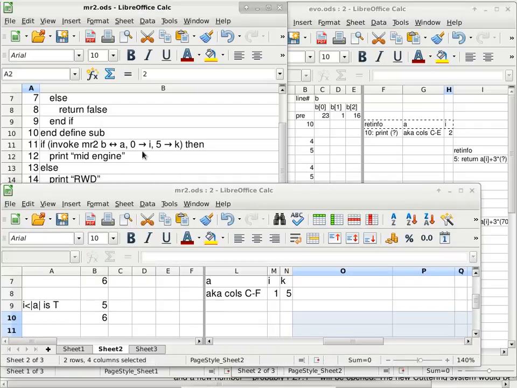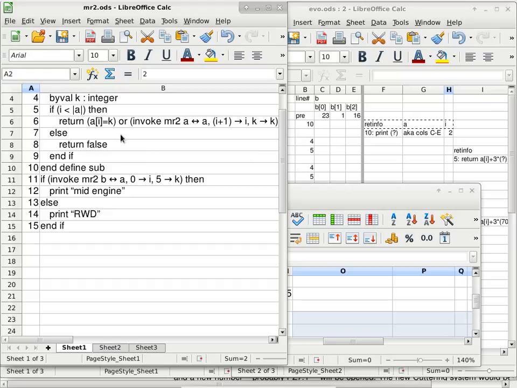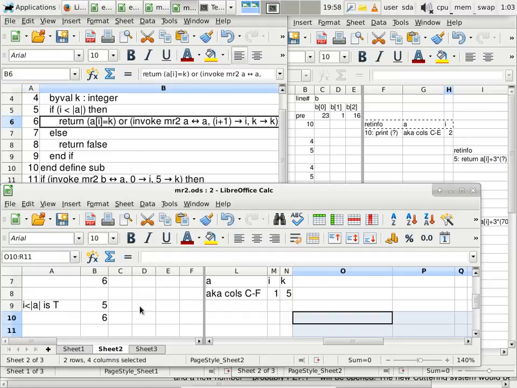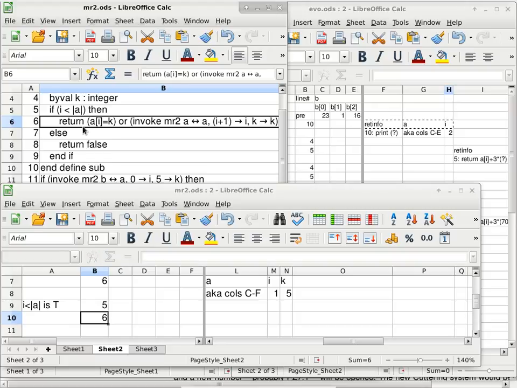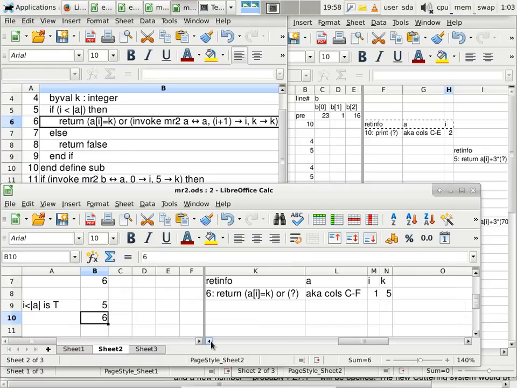We're on line 6, so I'm basically going back in time to line 6 and the current context. We want to evaluate return A bracket I equals to K or blah, blah, blah, okay? This is where we are at this point, and the columns K, L, M, N are our current context, okay? So this is where we are back to, in order to undo my mistake. Okay, so we're back on line 6.